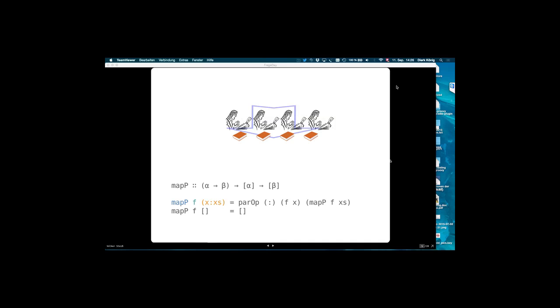This is the same as before in the map, so the signature of a parallel map, which will result in a parallel evaluation of this, is exactly the same. There's no difference. We can see there are no side effects directly involved, and we can just exchange the map with a parallel map, and it will result in the same result, the same value in this case.